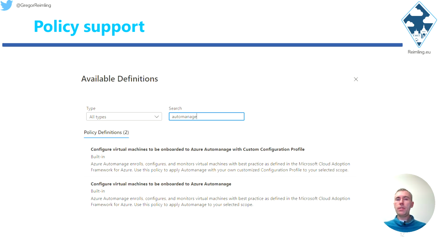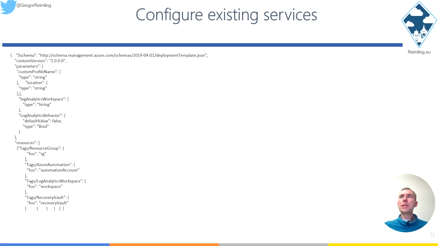I really prefer to always start with custom profiles, because then you can really set up the whole thing. Currently, because you are really limited on the configuration side in the portal blade, I also prefer to use ARM templates to deploy Azure Automanage to all your VMs, because then you can also configure an existing Log Analytics workspace and an existing Recovery Services vault. Then you really have the freedom to choose your services and to bring all your existing services to your VMs.